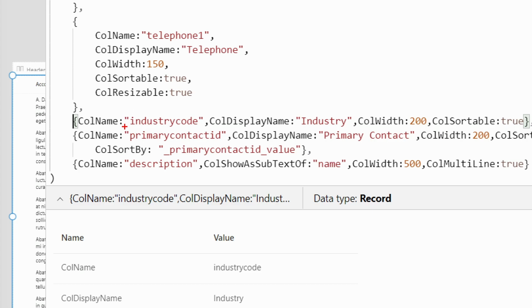Primary contact ID is slightly different in that we have to give it a special sort by, because although we're defining it as automatically sortable, the data source requires this slightly different sort column. That's because of the way the Dataverse data values come out differently to the actual display text of the primary contact. I'm going to display the name of the contact, but when we sort it, we need to sort it by that name, not the ID.